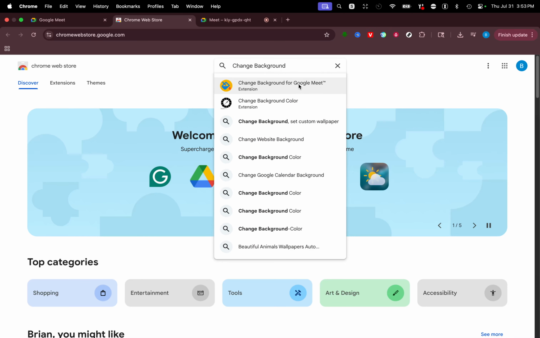After installation, locate the extension icon on your web browser, usually found near the address bar. Click on it and you will see a list of your installed extensions. To make the Change Background for Google Meet extension easy to access, click the pin icon next to it. This action pins the extension to your toolbar, allowing you quicker access in the future.